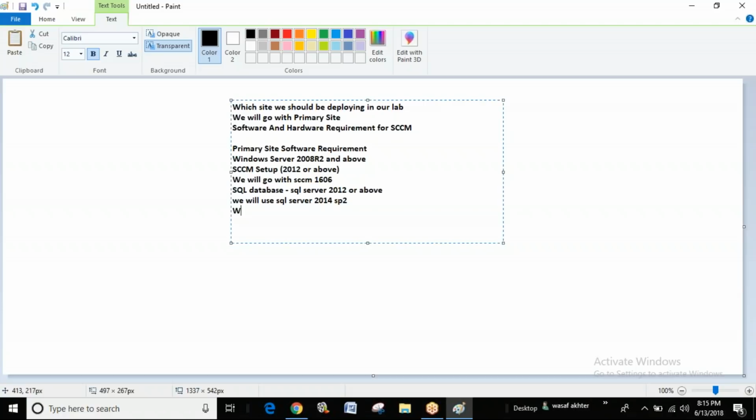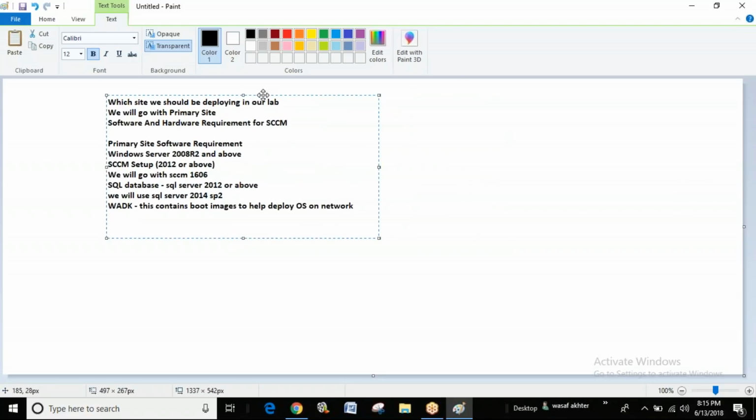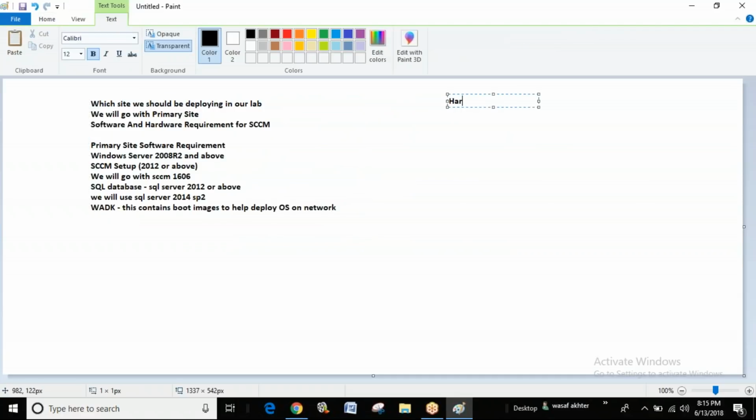Then you need WADK. This contains your boot images to help deploy the OS on the network. So network boot can happen if you are deploying the operating system through SCCM. Basically, these are the software things needed. Now let's discuss the hardware requirement.